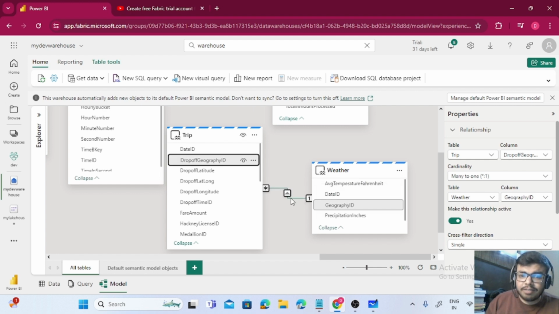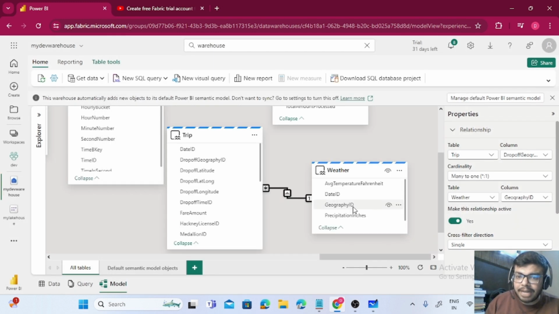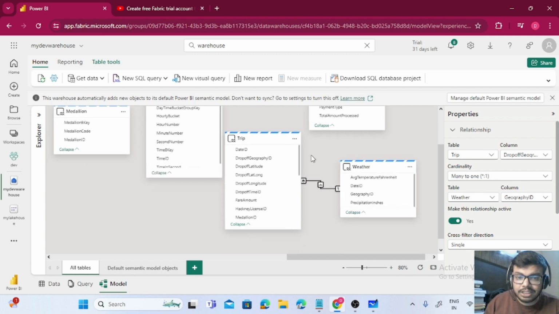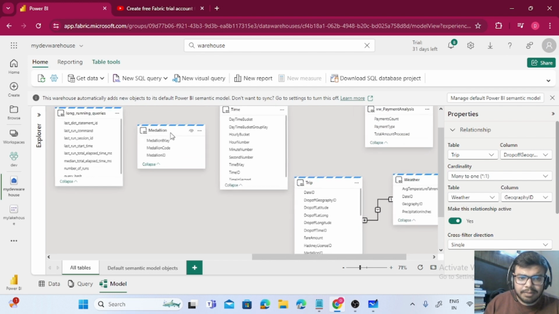If you can see the direction, the slicing happens from the weather table to the trip table. Cross filter direction means that if we apply a filter on the weather table on the geography ID, ultimately this fact table will get sliced. It is the perfect example of what ideally we should have in a star schema. And then slowly we can connect with other tables.